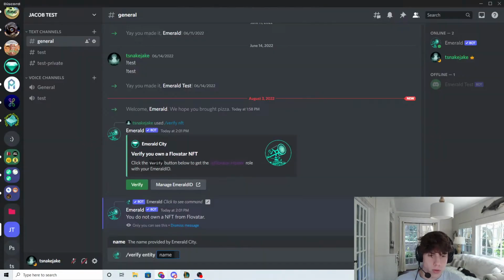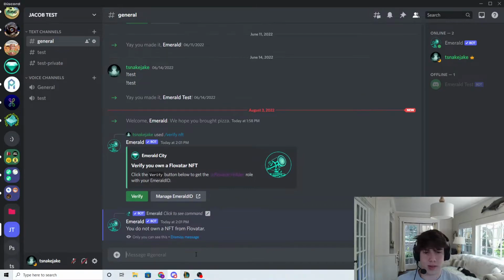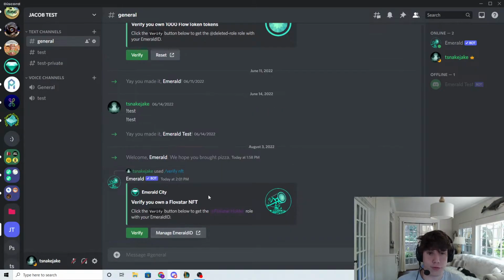Or what if, let's say for Flovatar, they have Flovatars and they also have Flovatar component NFTs, and they don't want two different buttons that give different roles. What if you just want one verify button that could give you a bunch of different roles for different requirements? That's what the entity command is.